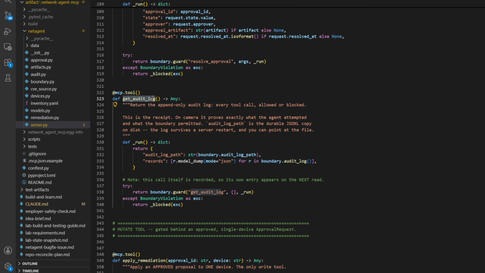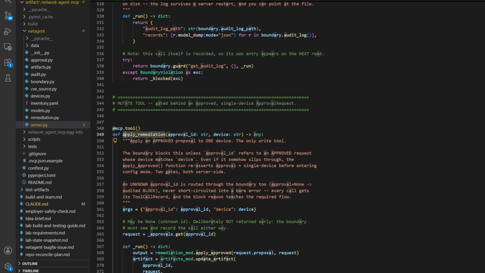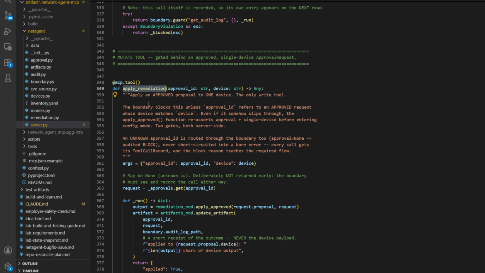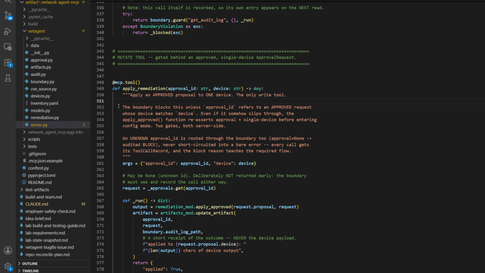And then this get audit log, this will run at the end. So this will audit all of the changes and all the things that were done on your devices at the end. And then this apply remediation. So this is the write commands that will happen on your devices. So it'll run this script when it reaches that approval gate, which says, hey, I approve.